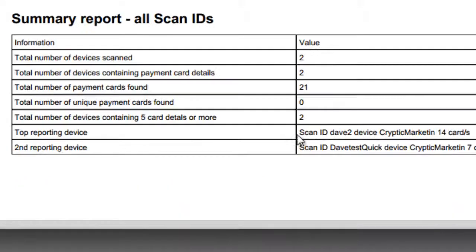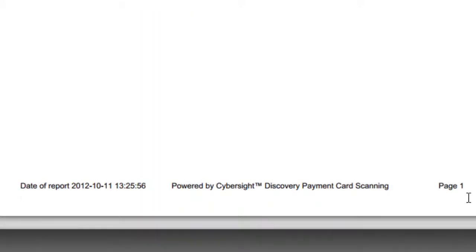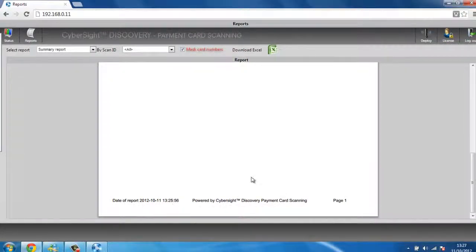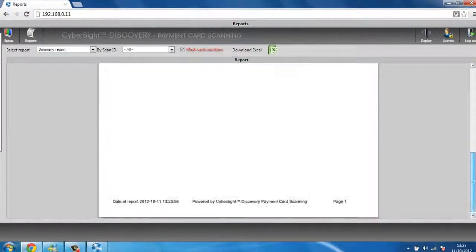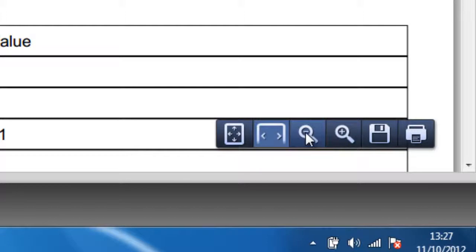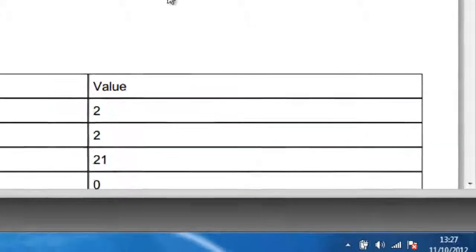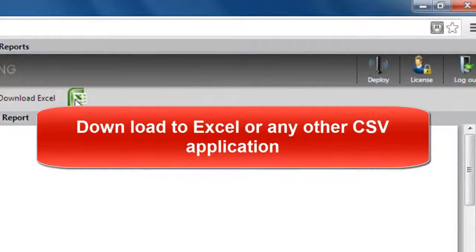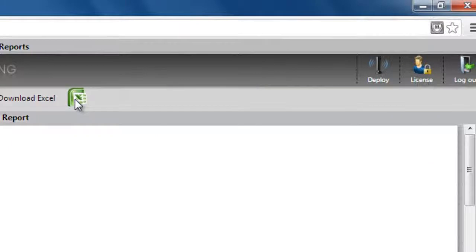Each report is time and dated at the bottom of the screen here, so you can print these out, put these in, file them away, and use them when you're inspected or investigated. As with all reports in Cybersight, they're in a PDF format, so you can simply see them, download them, print them. There is also the ability to use Excel to download a report here and view the contents of the data that you've collected, analyze it, and present it in any manner that you wish to.